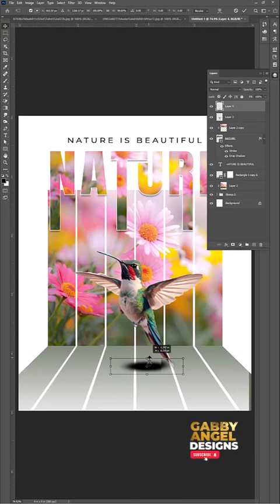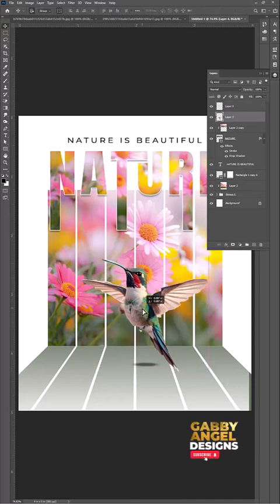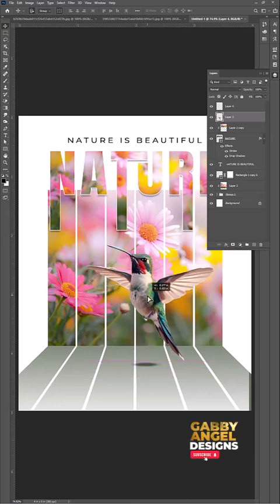After creating the shadow, let's reduce the opacity. So let's create something like this. So this is the shadow of the bed. We can stretch it a little bit like this. Okay, let's reduce the opacity.